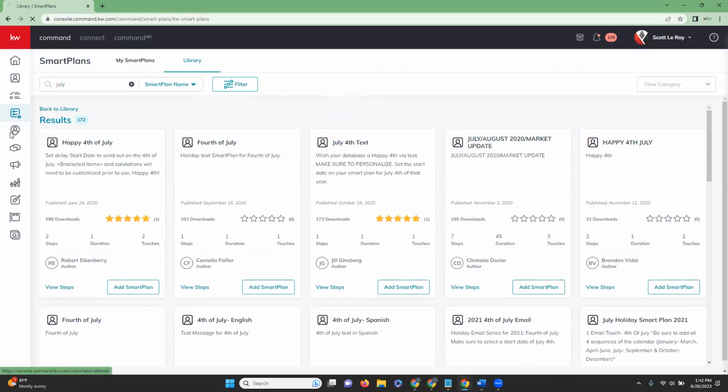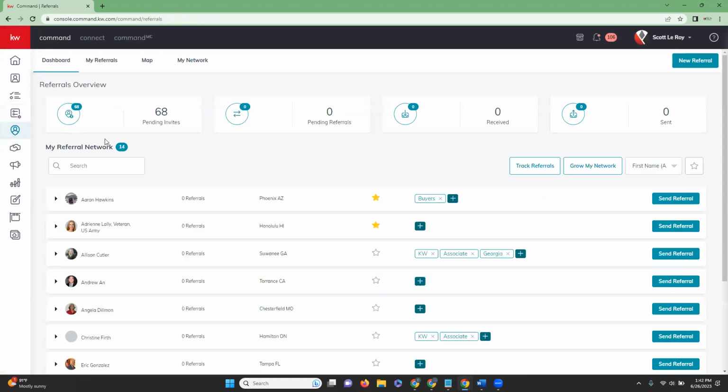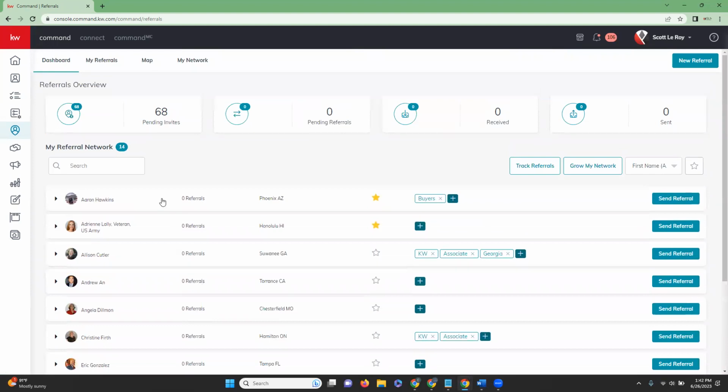All right, next we're going to go to referrals. So this is our referrals dashboard. Up at the top, it's going to give an overview of your referral statistics. So you're going to see your pending invites, pending referrals, your received and your sent referrals. And down at the bottom, it's going to show you my referral network. You may not have anyone in here if you have not added anyone to your network. That's okay. I will show you how to do that.